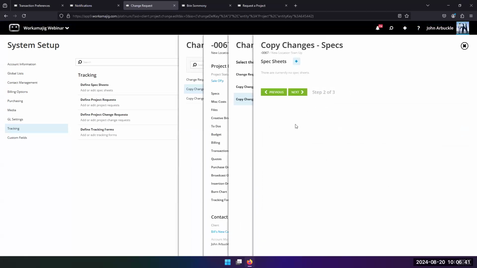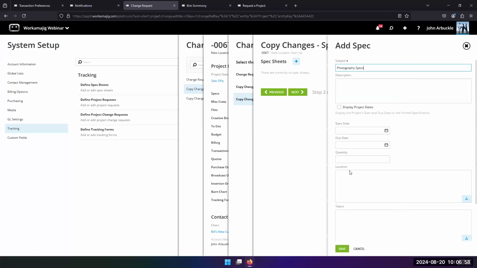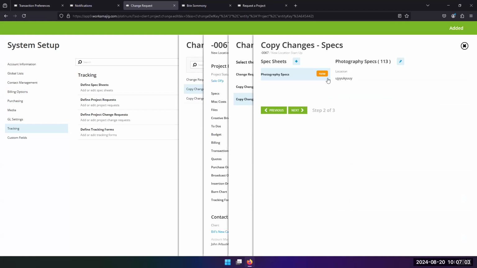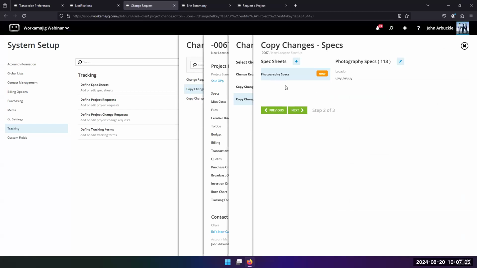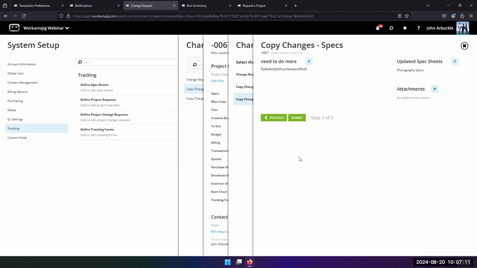And this is, okay, what spec sheets did you want to change? This project didn't have any spec sheets, so it's actually allowing me to add new spec sheets. If I already had spec sheets, those spec sheets would be sitting here for me to add in. Okay. So I want to do a photography spec sheet, putting that information in. It's telling me that it's new. So that's the idea, and I can add in as many as I want. If I edit them, that's the idea as well. So then I can go ahead and do the next.